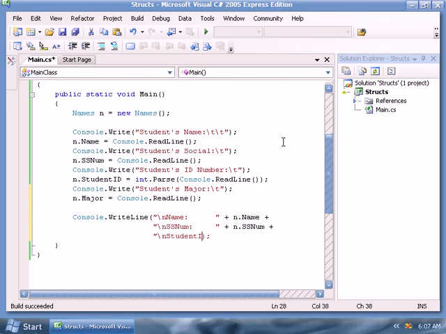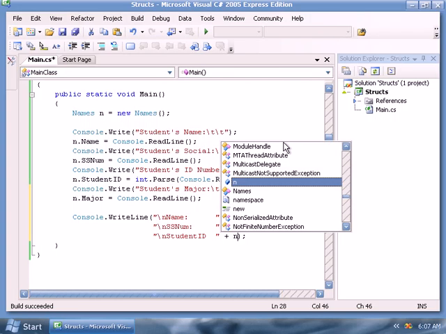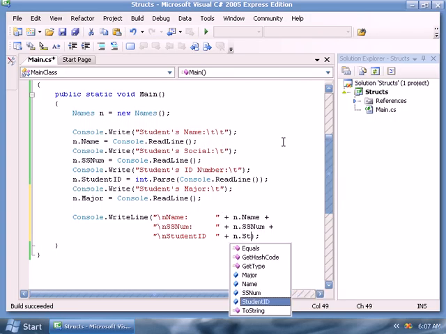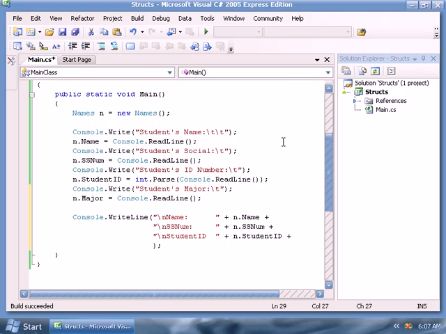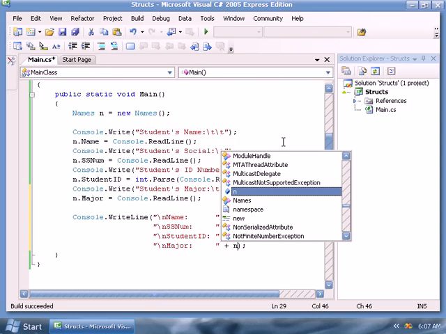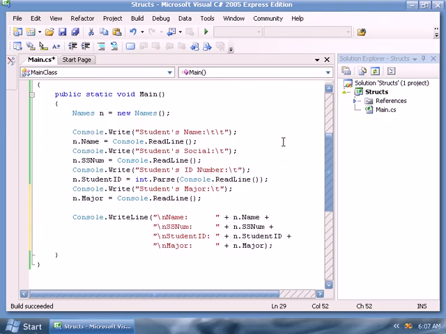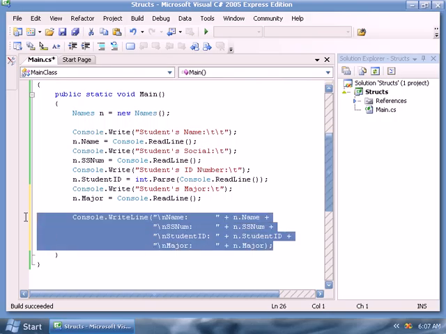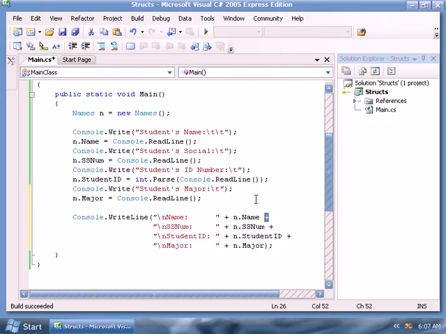student ID plus n.student ID plus backslash n major. Forgot my colon here. Major plus n.major. So this is basically taking a WriteLine command and spreading it across a couple of lines, just using the plus to concatenate everything together.